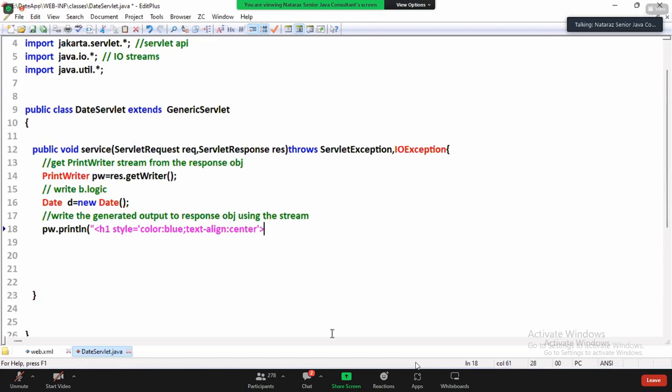Align center, plus d, guys, plus h. Super. H1 style, color colon blue, semicolon, text-align center, d, closing H1. Got it? Tell me the next one, guys. Close the stream. pw.close().